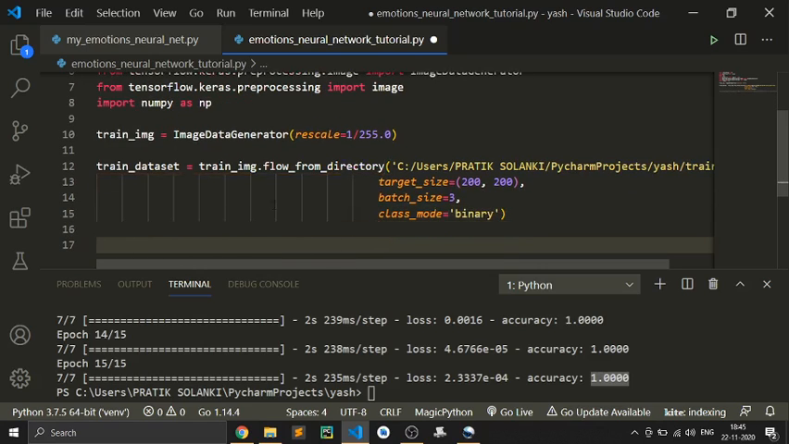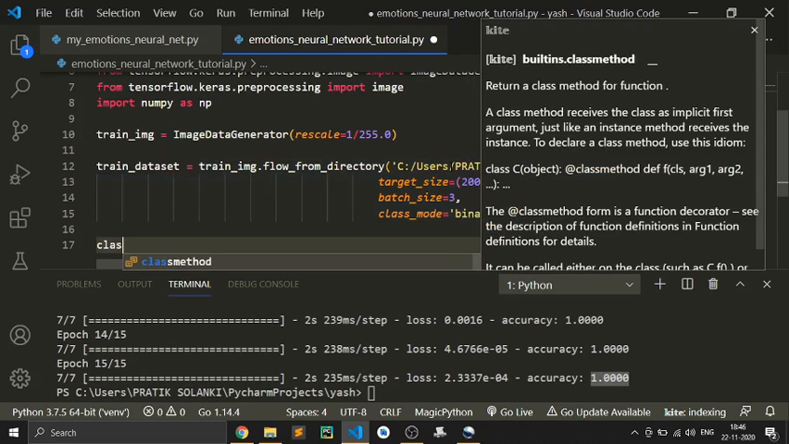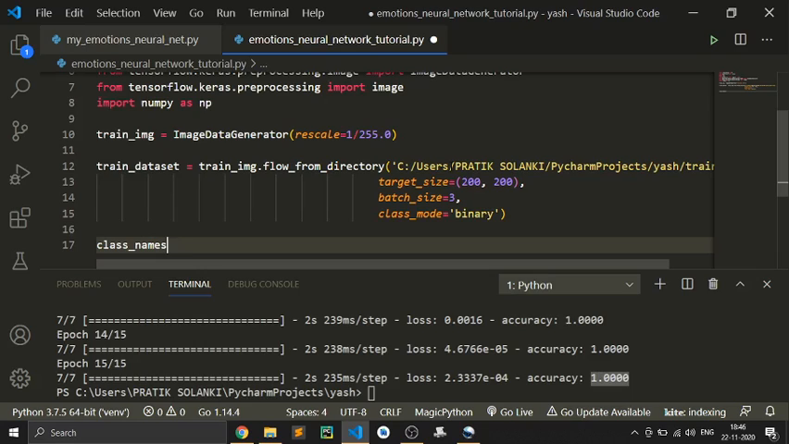I probably will go with the validation dataset in the later part of the video, but for now I'm just going to go with train. So now I'm specifying the class_names, which will obviously be one for happy and one for unhappy.